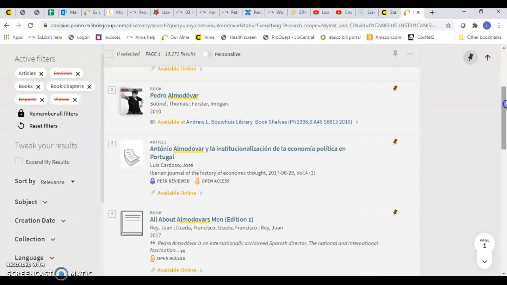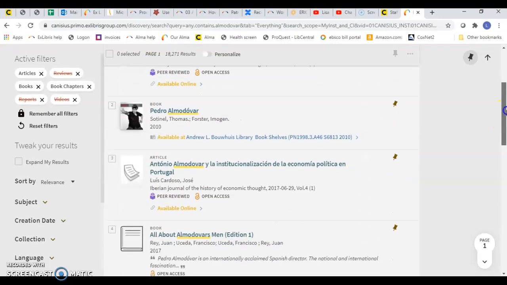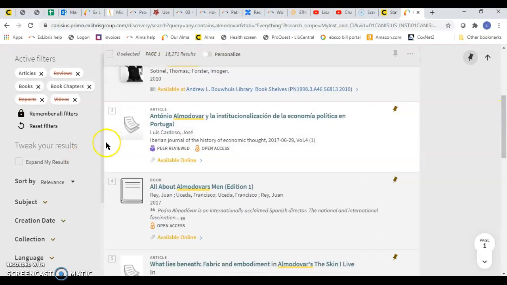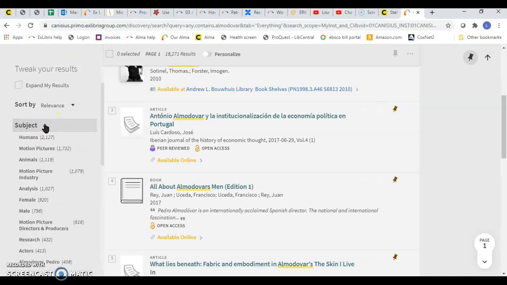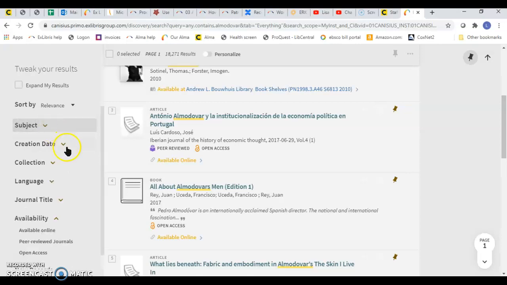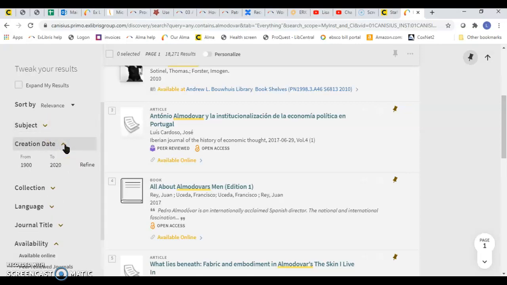You can see maybe we want to limit to some more. The first ones are, again, the article and then the book and some others. So we go down, and then there's subject, which for some things may be helpful. I would say for a topic like this, it would not be. Creation date, so these are the dates of things.